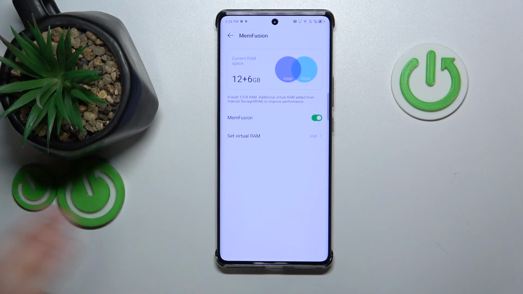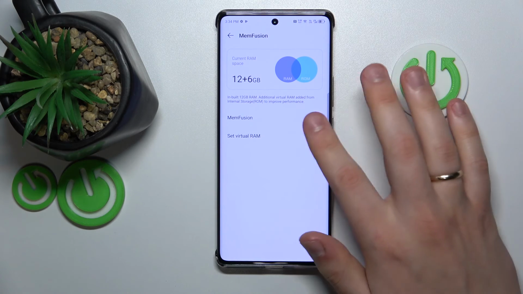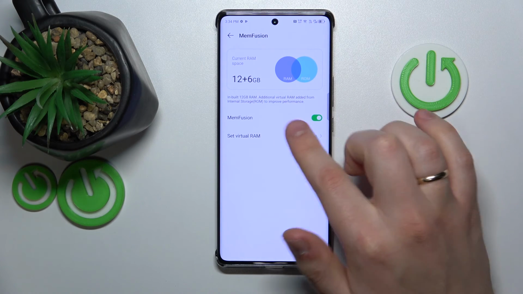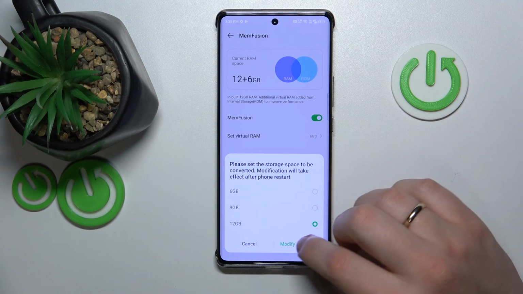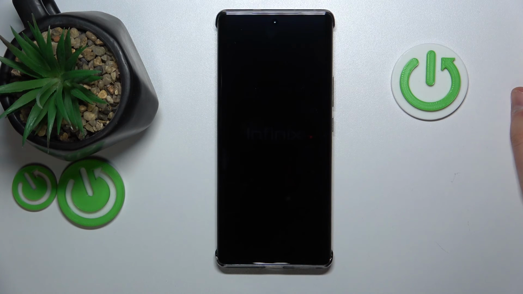Once enabled, it provides you with an additional amount of virtual random access memory. So just switch on the MEM Fusion toggle, select how many gigabytes of additional RAM you would like to get, and then restart your phone so this change will have a chance to take effect.